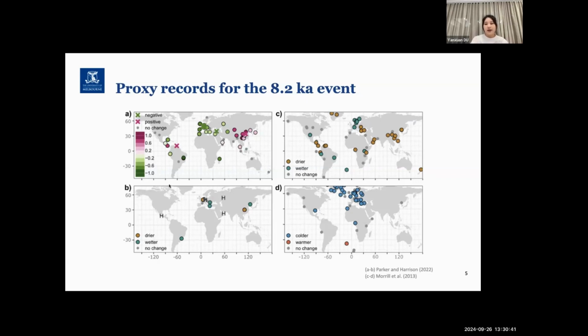A and B here are the split-zone records from Parker and Harrison 2022. Despite some differences in the interpretation between the two studies in some regions, we can see the proxy records are concentrated over the Northern Hemisphere, fewer over the Southern Hemisphere, and we know absolutely nothing about the climate in Australia during that time.